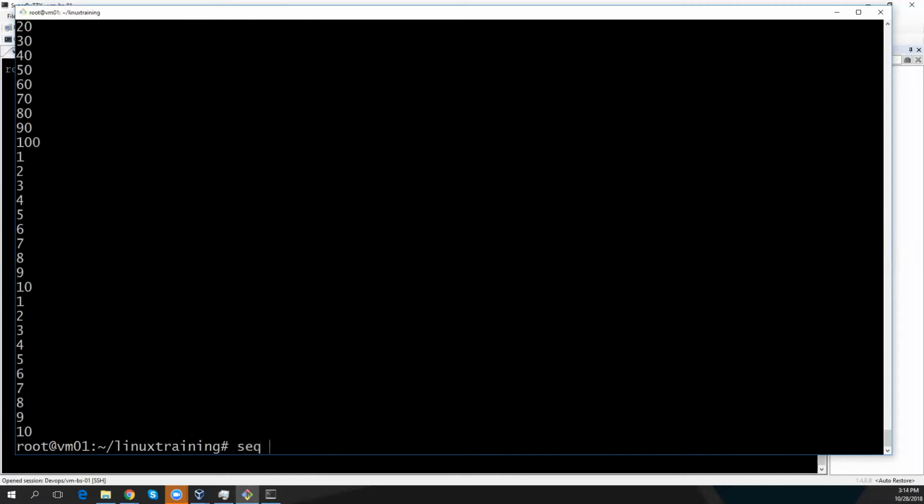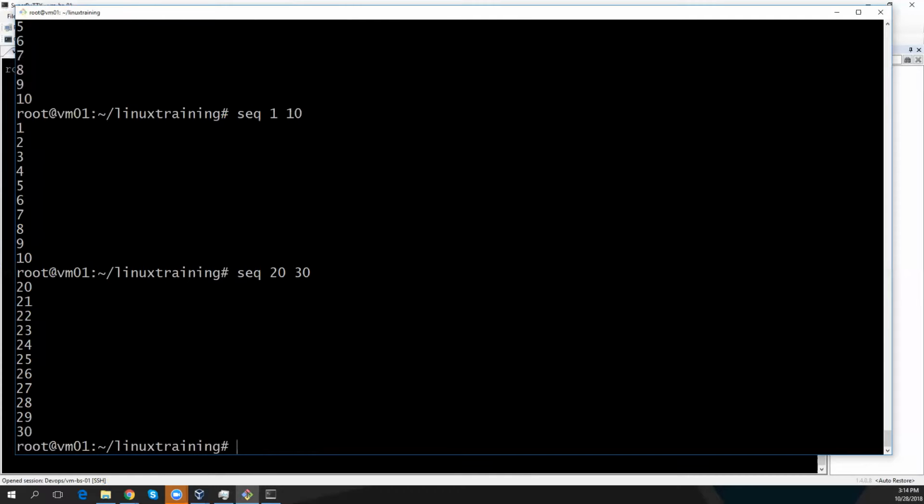Sequence is a command which will give you a sequence of 1 to 10. Same output. Sequence 20, 30, 20 to 30. Suppose if you want to iterate something in a very similar way, you can use sequence. So this is another way you can use loop.